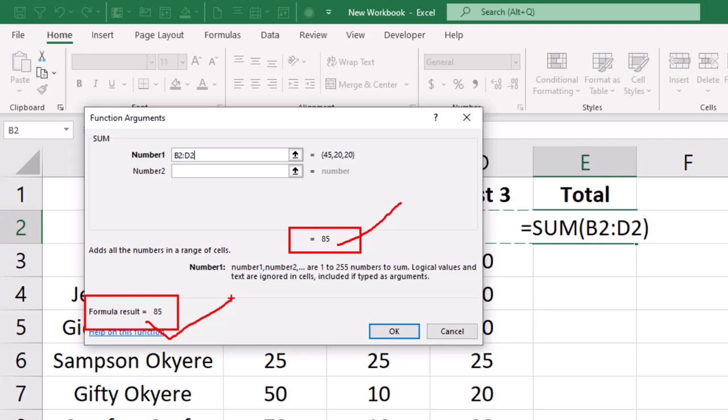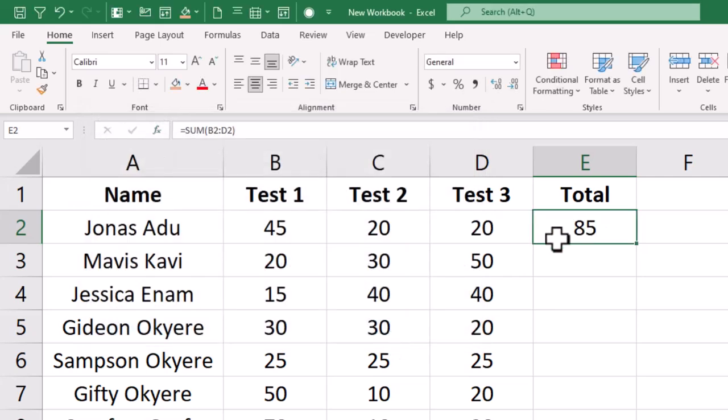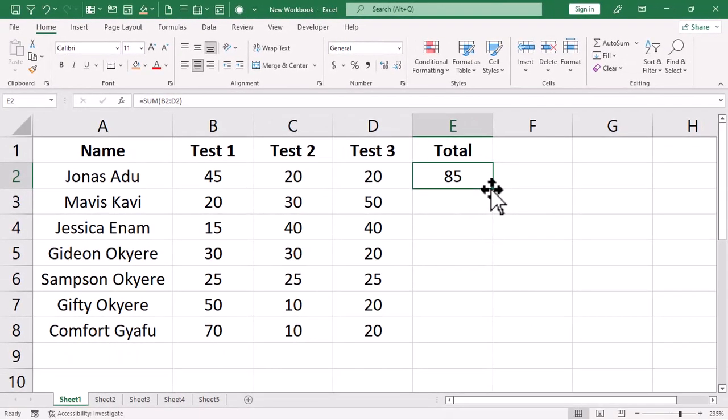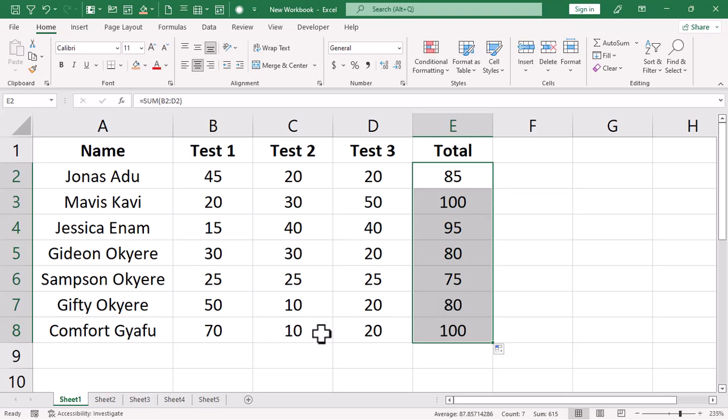So in this case, if we add this total of numbers, that is 45, 20, and 20, we are going to have the total in this particular cell. Therefore, if I click on OK, this provides me with 85. And if I want to apply this function to all these cells, I'm going to double click on this fill handle, and I have the total for all these names that we have under column A.